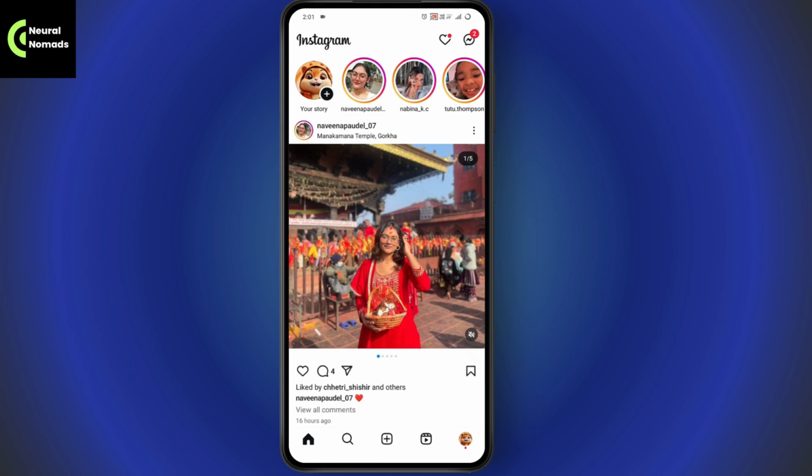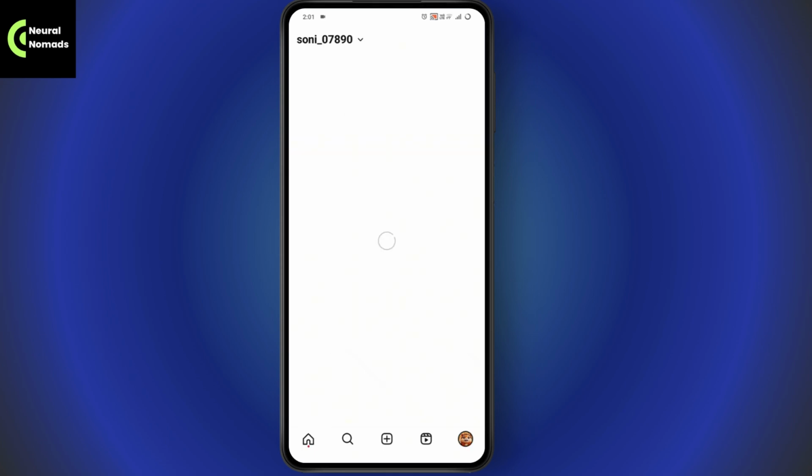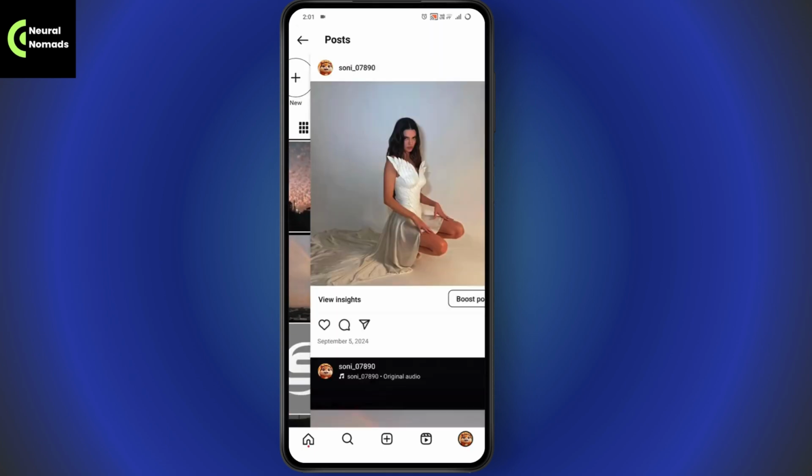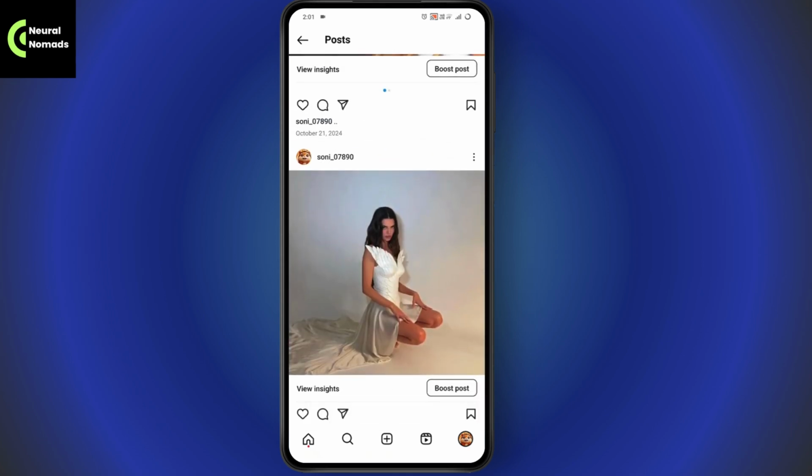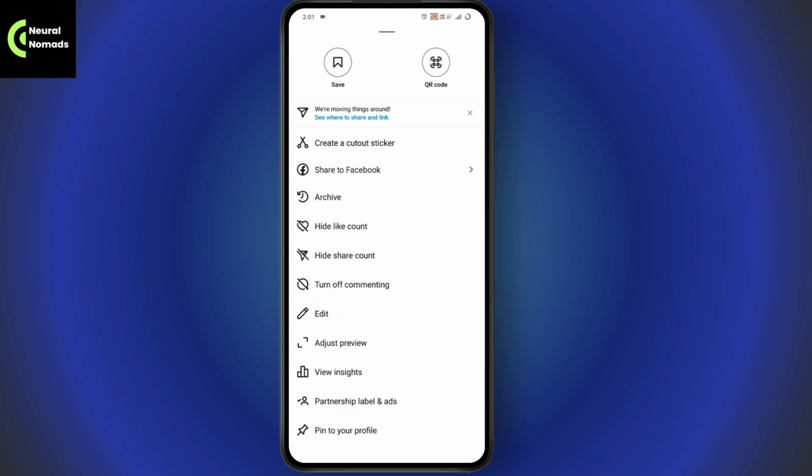Once you open up your Instagram, now you need to go to the profile, which is on the bottom right. And here you can go to your post. For example, I'll just simply select this one. Now you need to go to the top right, which has the three dots, and then tap on edit.